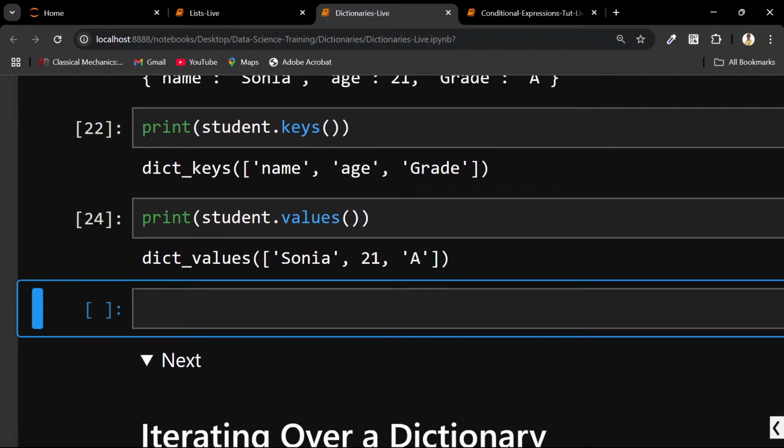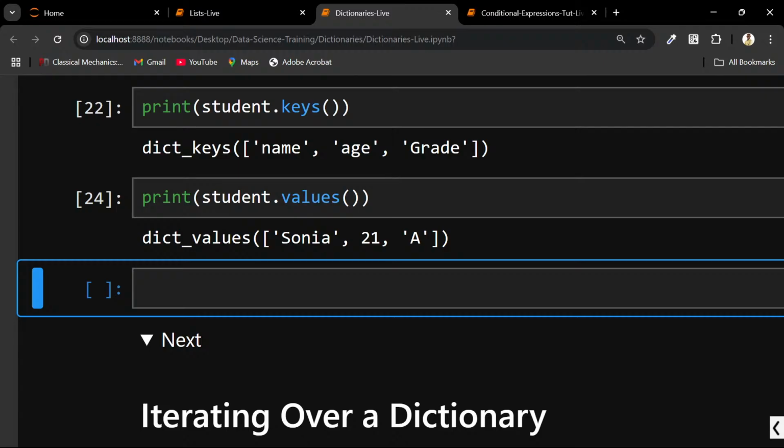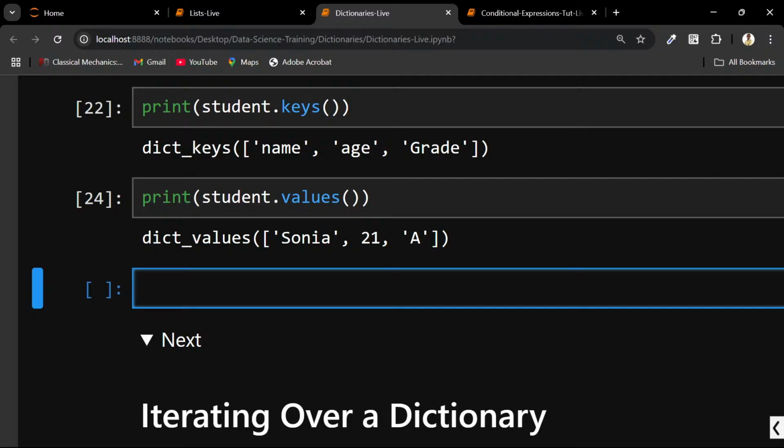Now, let's look at how we can access the entire key value pairs. It is that simple. So what you use is dot items.